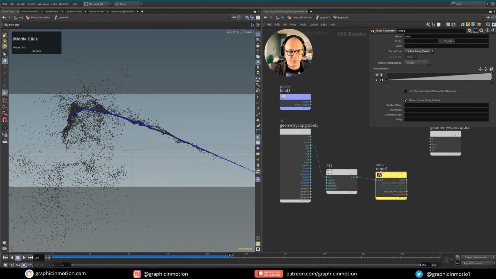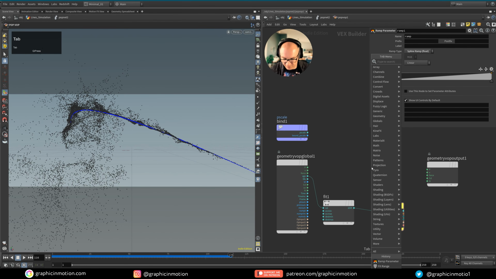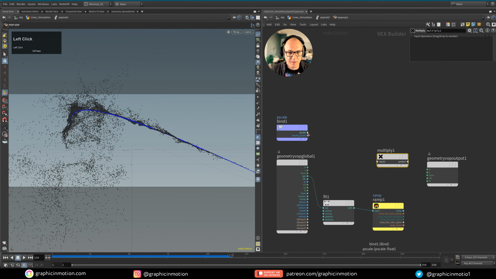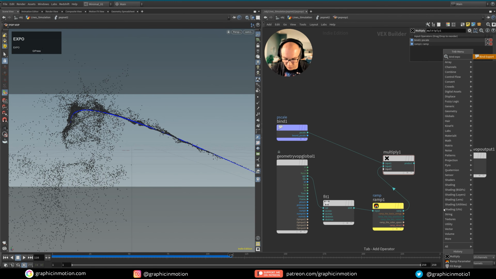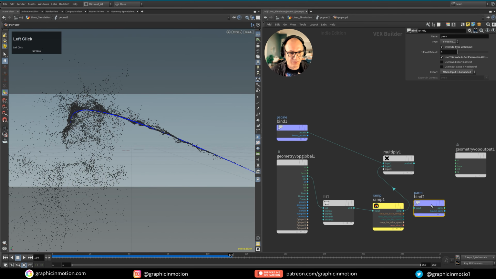And then I want to multiply this. So let's say multiply my pscale value with my ramp value here. And then we can bind export this. So we can export it again to pscale, like so.